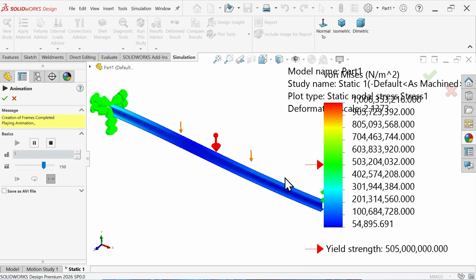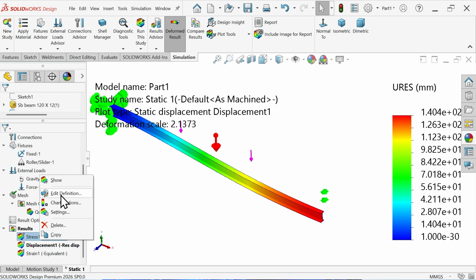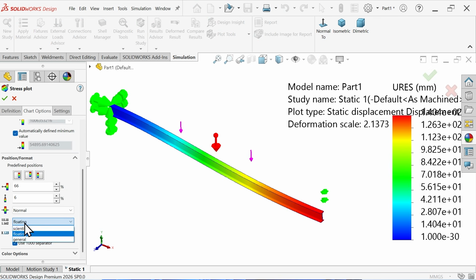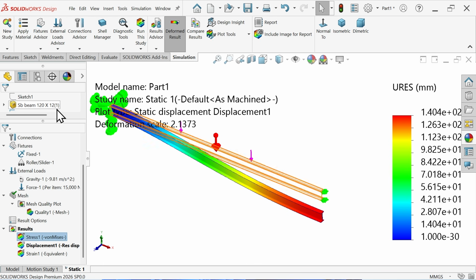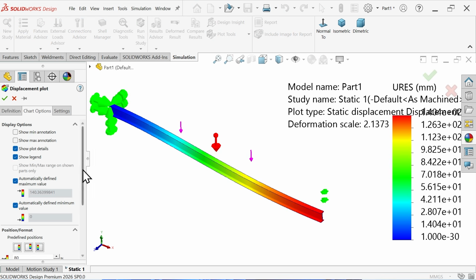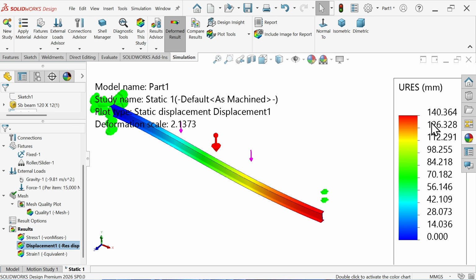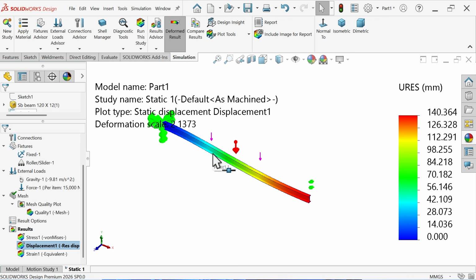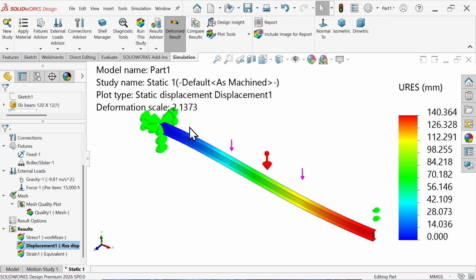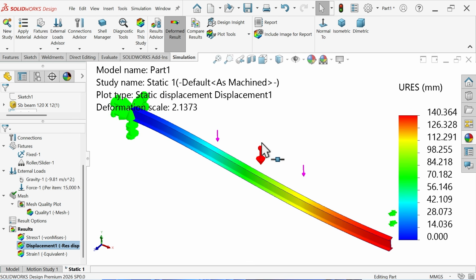If you right click, animate, you see there is too much deflection. Displacement, double click, right click, chart options, keep the value floating. Now you will see 140 millimeter deflection. This is too much displacement. So this is not good; either you have to change the material or change the thickness or something like this.